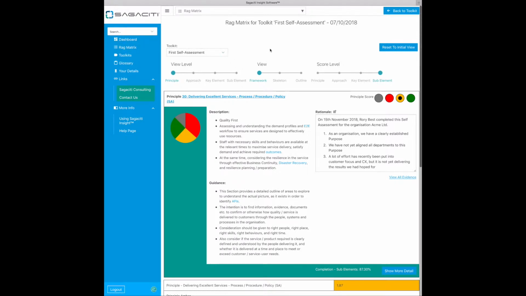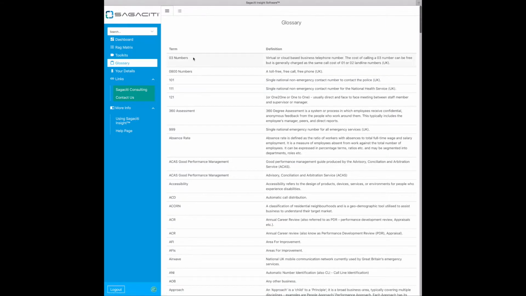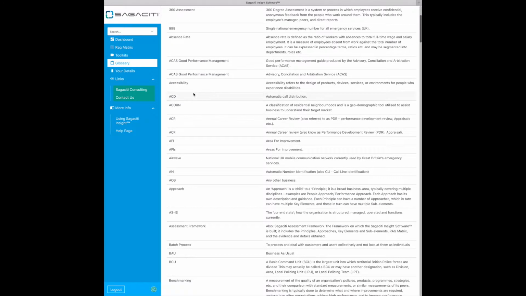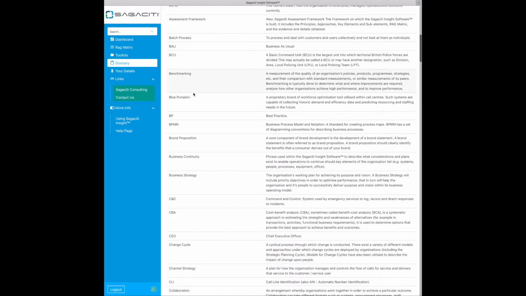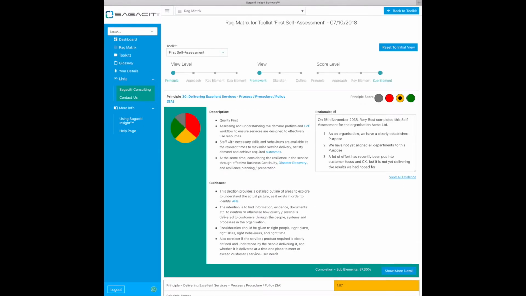For tooltips, simply hover over the blue text on the phrases and words, and you'll get a pop-up with the description or guidance on the phrase concerned. This is exactly the same information that you can find by clicking on the glossary in the side menu, where you'll find a numerical and alphabetical list of all the terms used throughout the Sagaciti Insight Software. But the quickest way to get exactly the same is simply to hover over the tooltip.